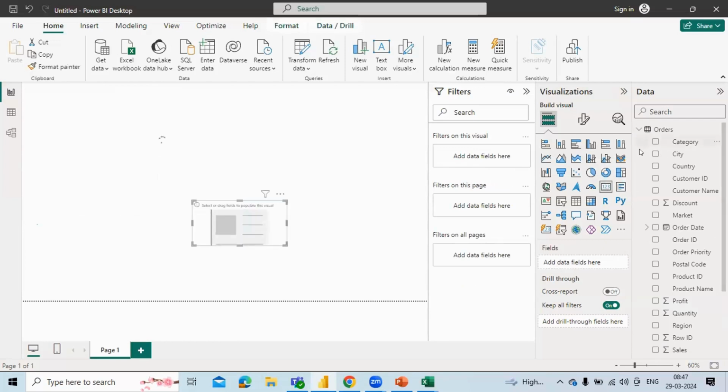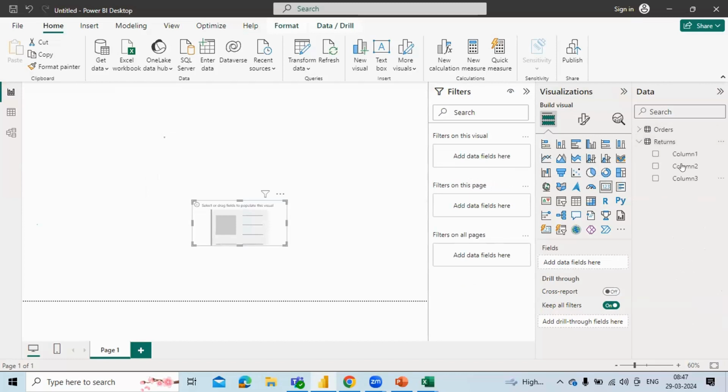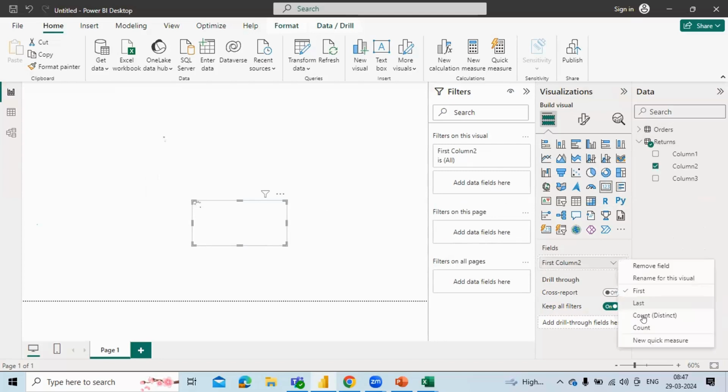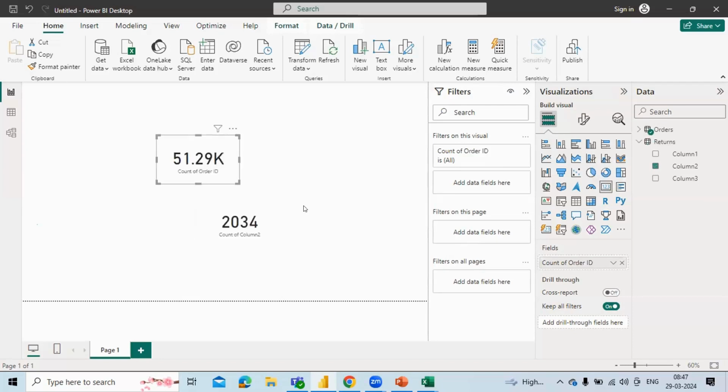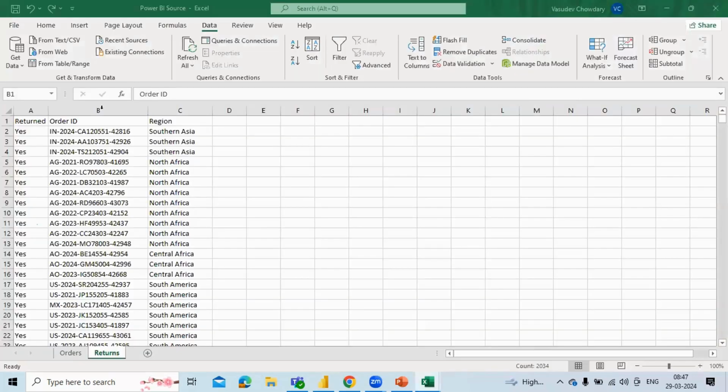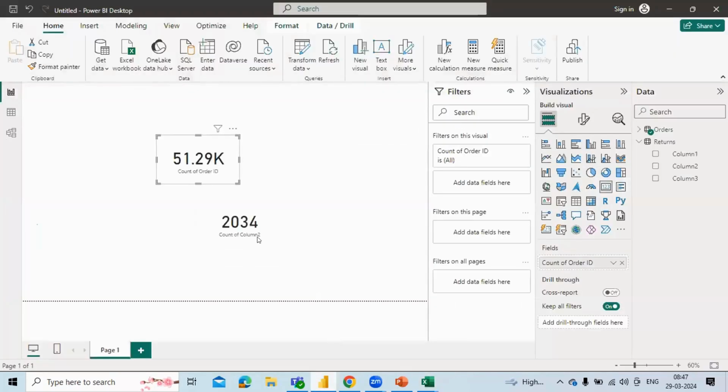And again, I'll go to another table. I'm just bringing it in here, and I want to see the count of these values. I see 2034 and 51,290 or something. If I go here, 2034, which are the duplicates? Am I seeing the same values here? 2034 from the written table.